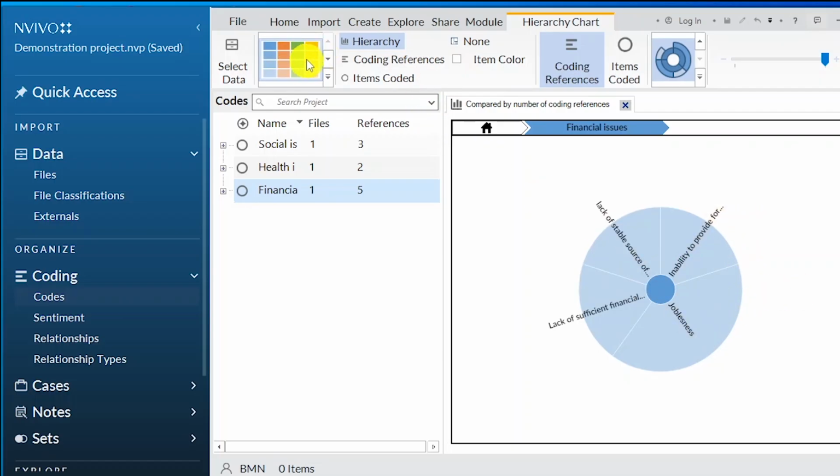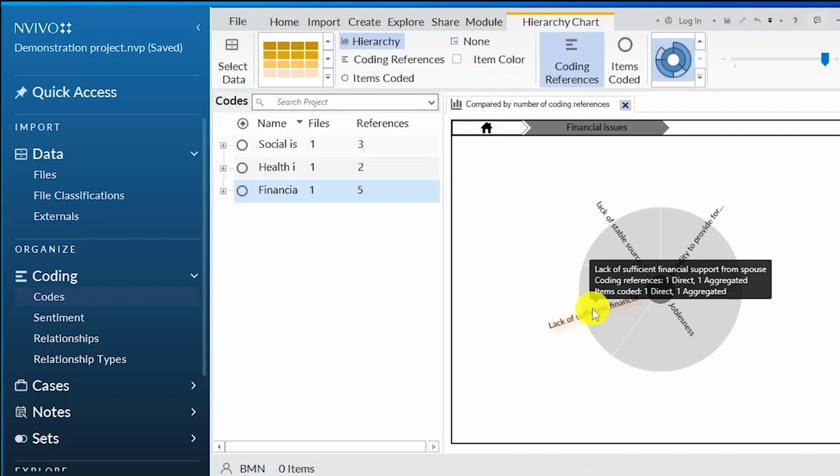Again, using this menu at the top left, we can change the color. I go down until I get black and white, so we can change the color. So these are some of the financial issues that contribute to stress among pregnant mothers in urban low income areas. So joblessness, lack of sufficient financial support, inability to provide for other children, and lack of stable source of income.